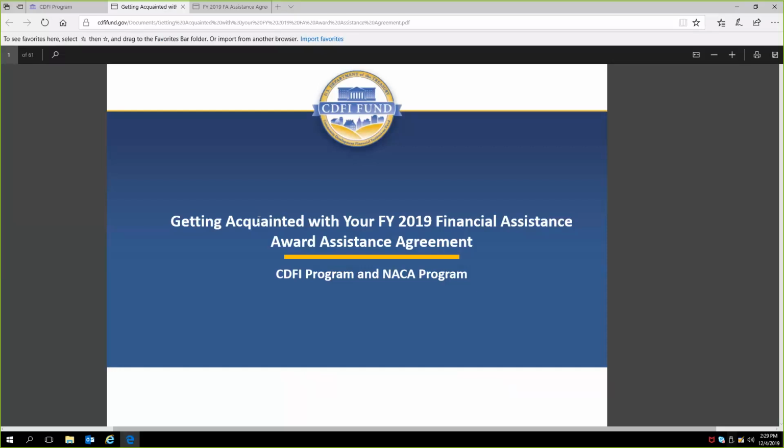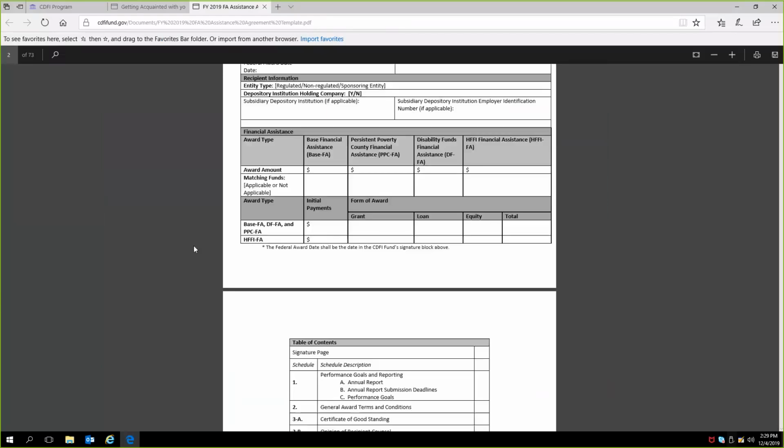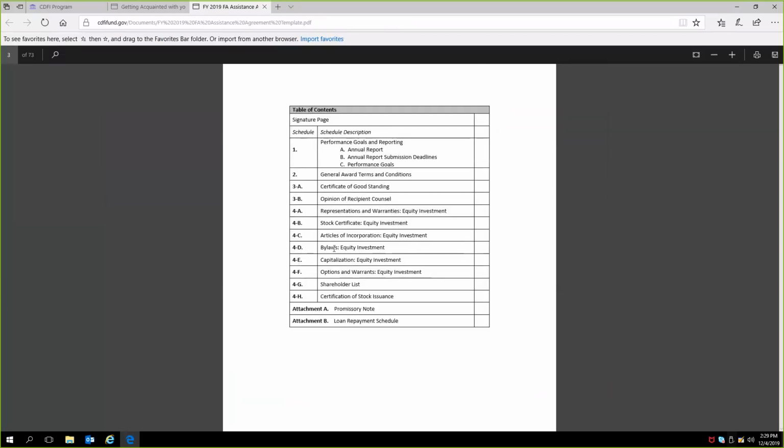Hi, thanks. This is Allison Yones with Latino Credit Union. I just wanted to confirm, I think you said this earlier, but if we have appendices and schedules that are in our award but do not apply to us and do not have an X in the table of contents, we can disregard them. Is that correct? Yeah, absolutely.